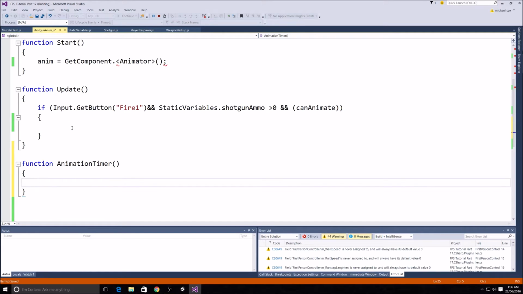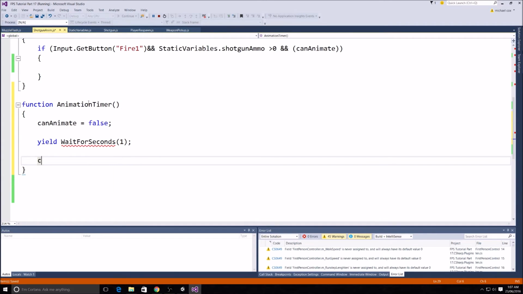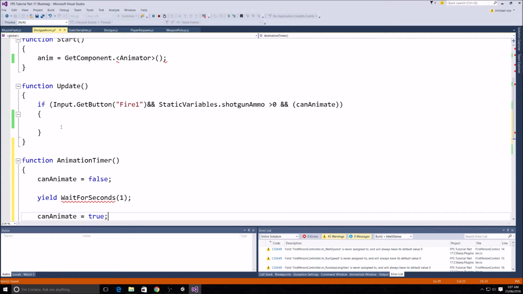Okay, so in this animation timer function, we're just going to set the canAnimate boolean to false to start with, and then we are going to wait for our 1 second, and that's going to be 1 second, and then underneath that we are going to return the boolean back to true again. Okay, so that's that function done.